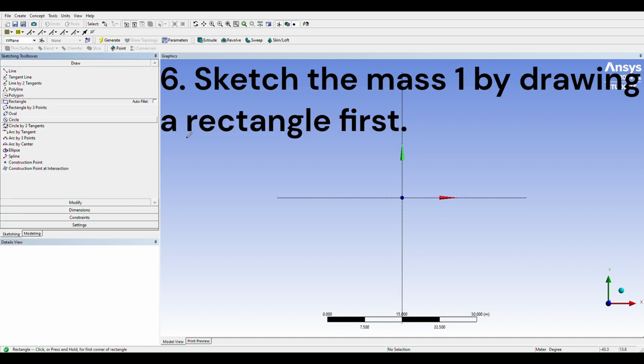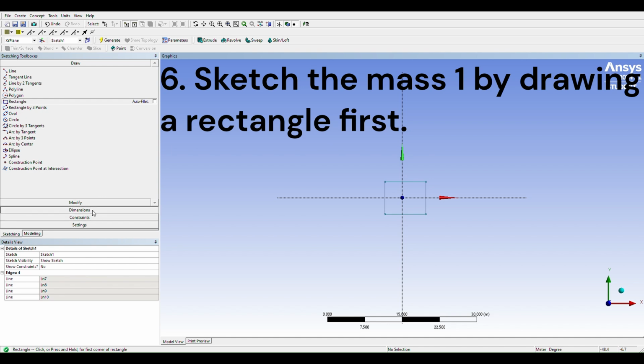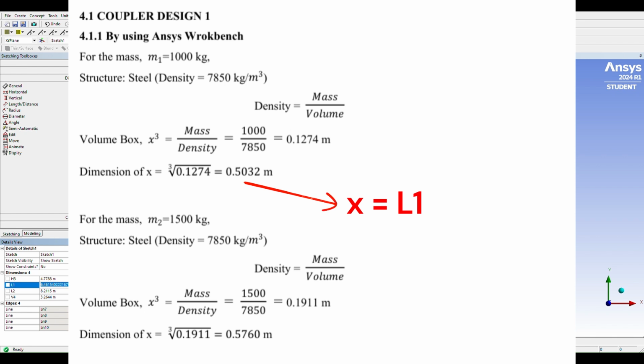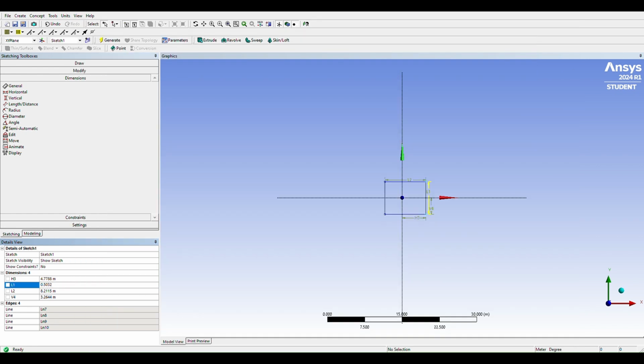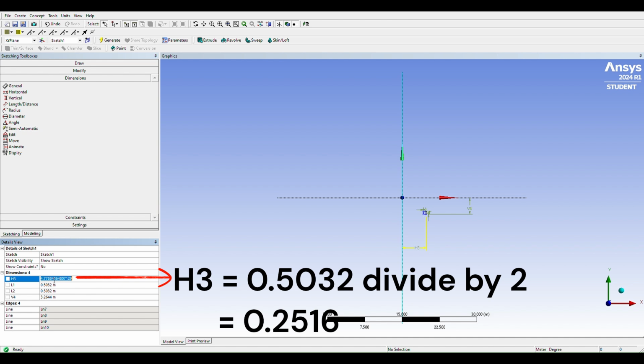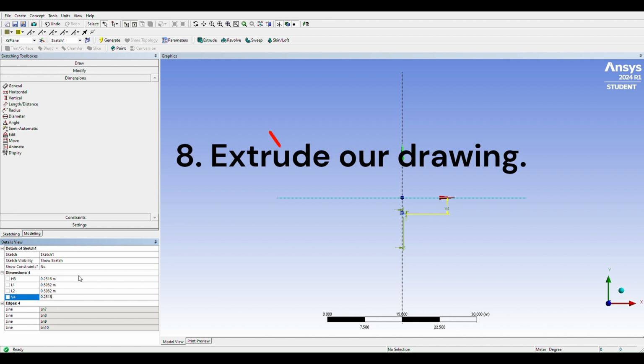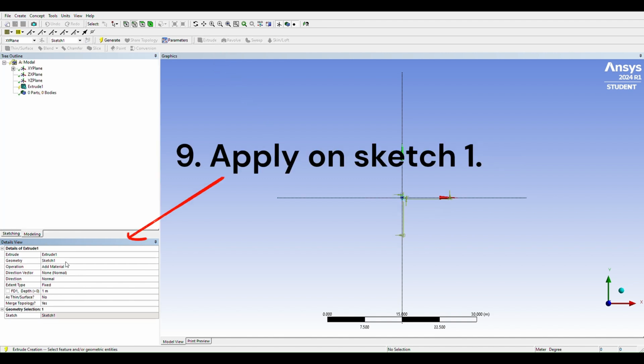Then we sketch the rectangle, which is our mesh 1. For the dimension, we will choose the semi-automatic. Then L1 is our dimension of X of the mesh 1, which is 0.5032. This one also 0.5032. Then H3 is 0.5032 divided by 2, which is 0.2516. This one also 0.2516. Then we will extrude it and apply on sketch 1.